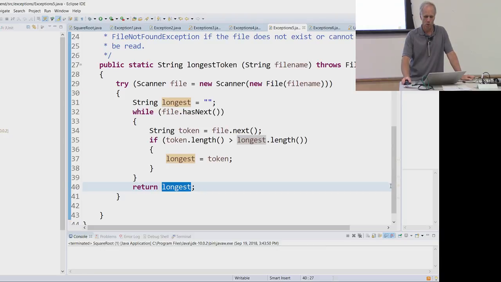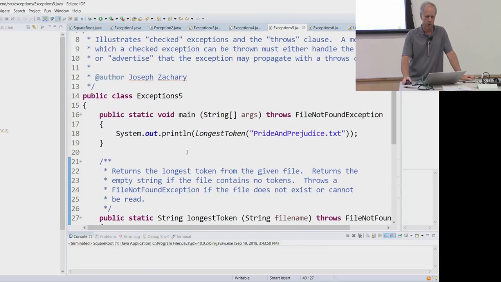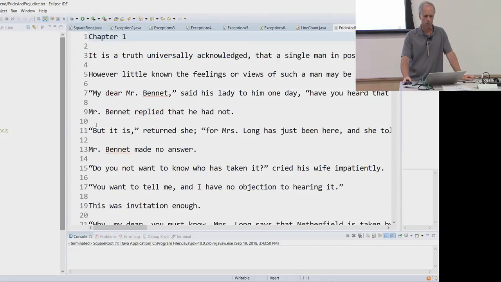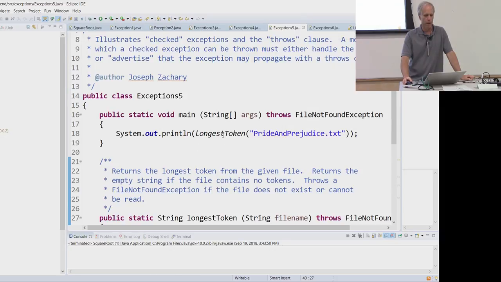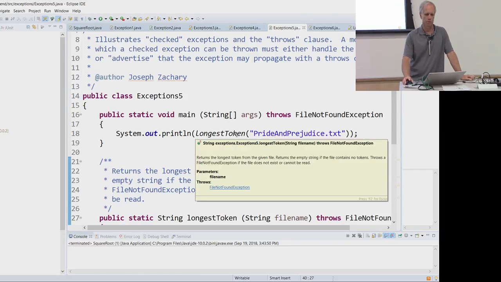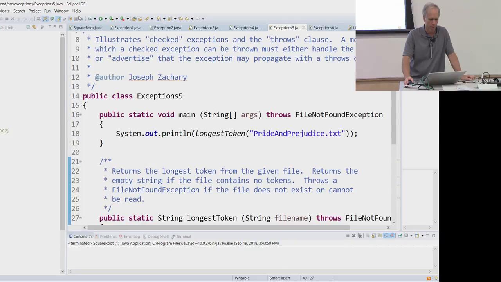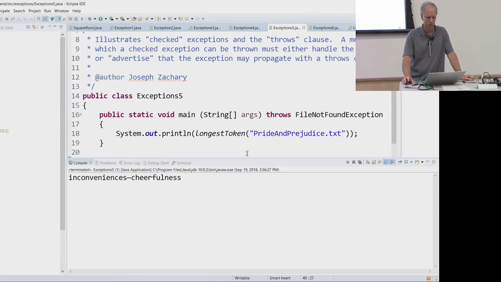So let's see how it works. I have Pride and Prejudice in my folder here. You can see Pride and Prejudice is right there. It's directly inside the source folder. There it is. And I want to print out the longest token in Pride and Prejudice. So we run the program. And that's the longest token it finds.